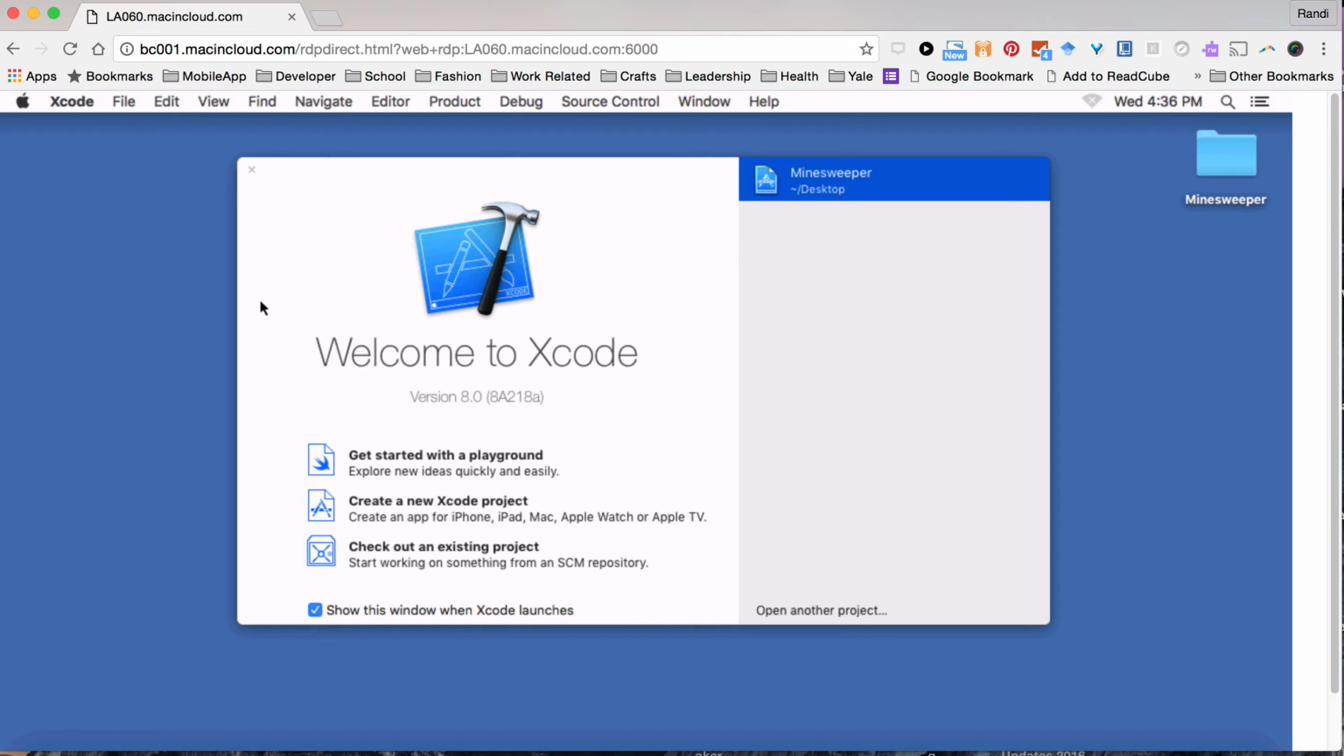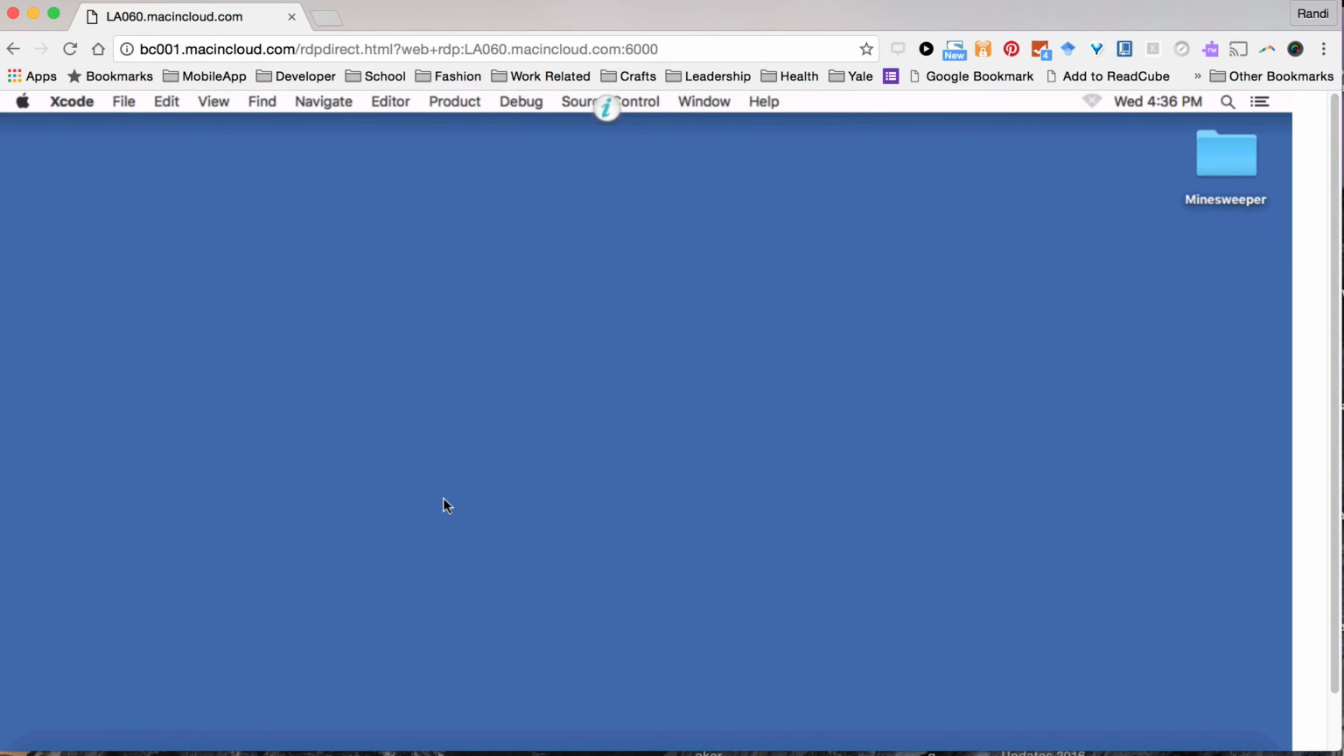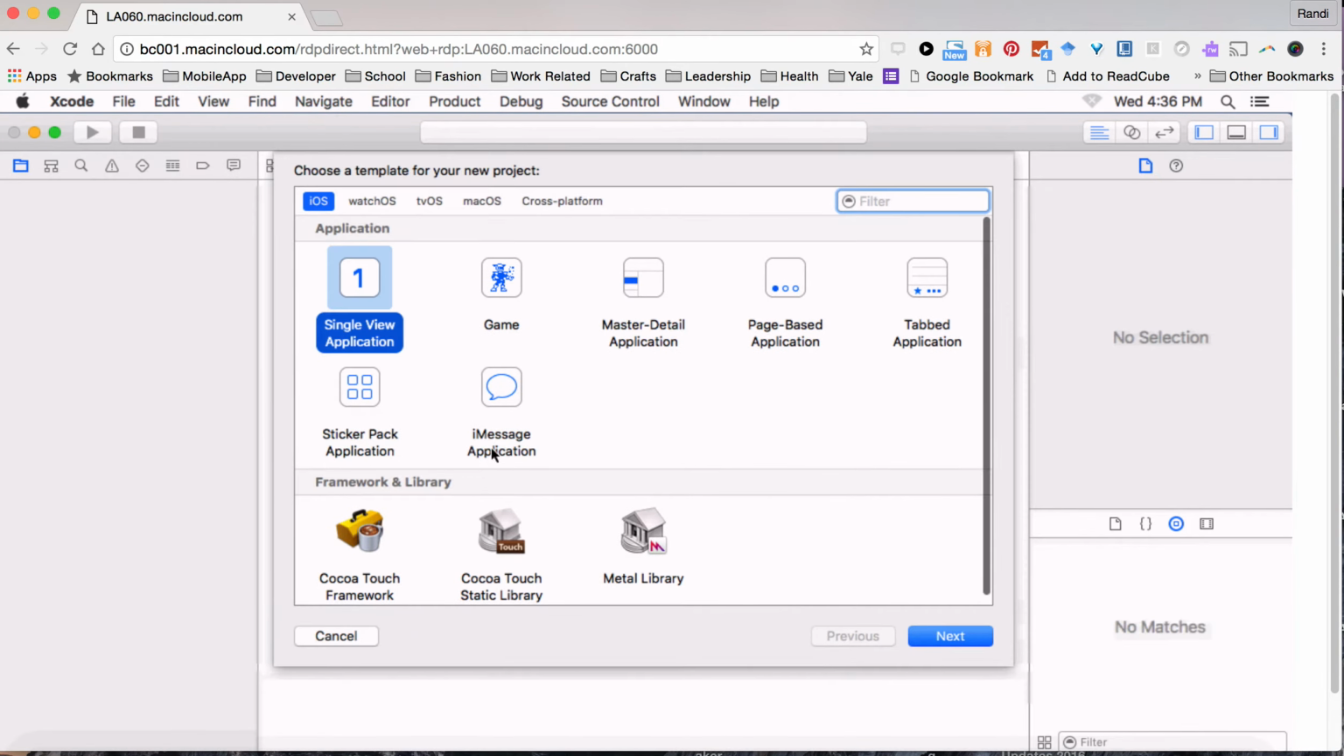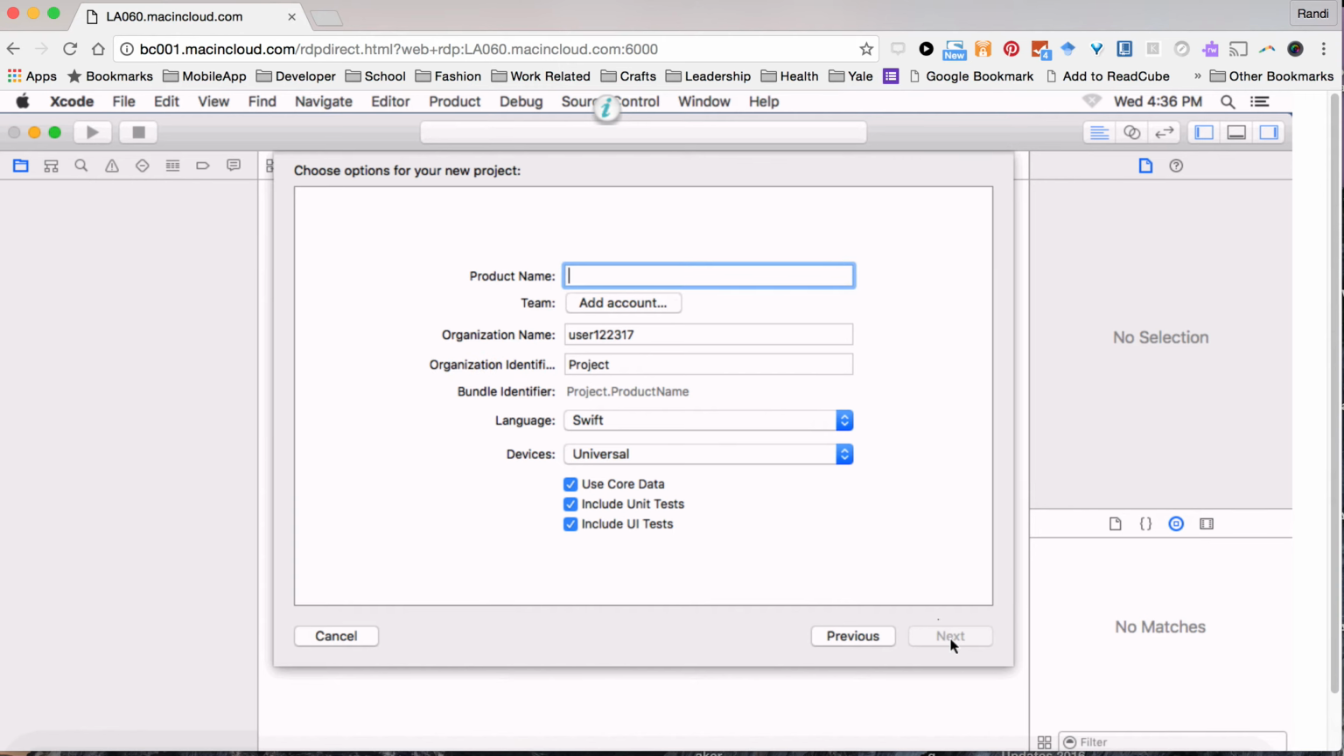So once you get to this screen, if you want to create a new Xcode project, this is not rocket science to figure out. You would create a new Xcode project. We're starting with a single view application, as we discussed in class. You hit next, you name it.